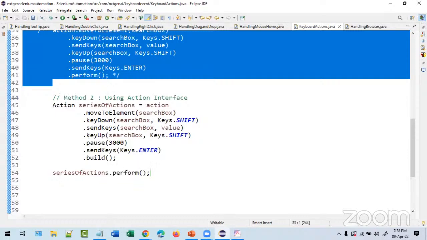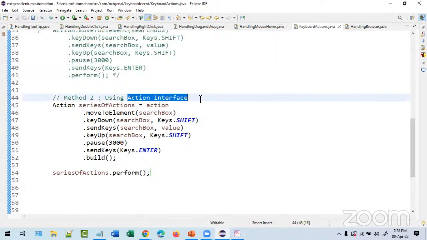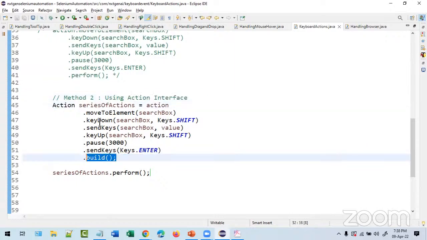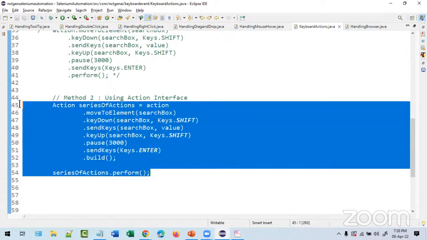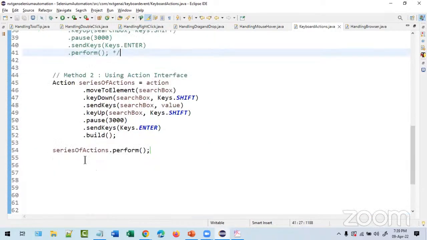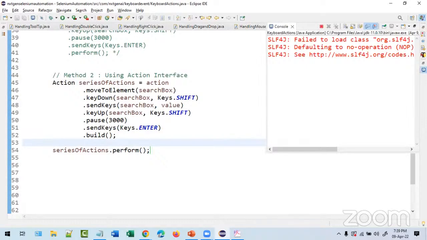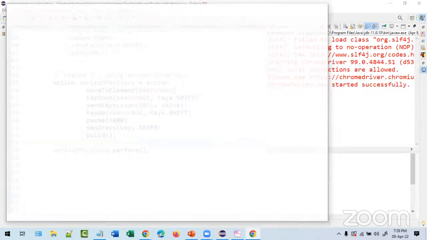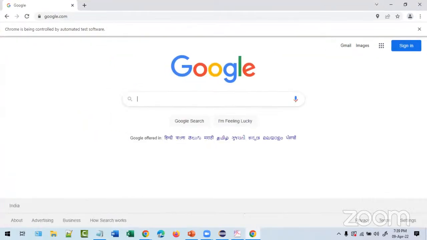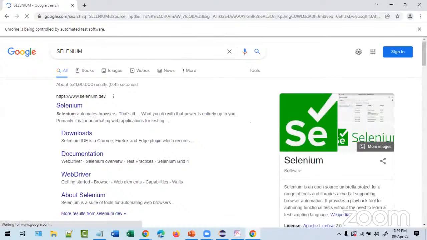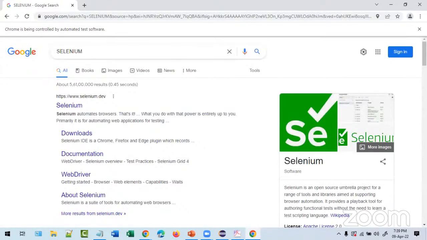But if they specifically ask, is there any other way you can create a series of actions, just tell this one word: it is the action interface. And how you will do it: first you have to create a build and save it to a variable, and then dot perform. So directly you can give it, or this is also fine. Let's run it. Okay, it's perfectly working.